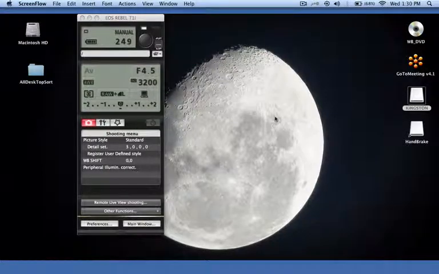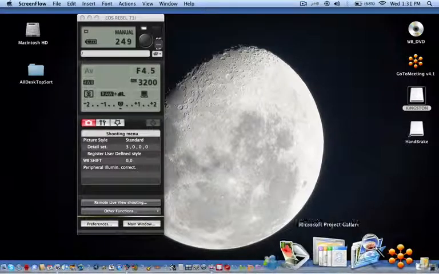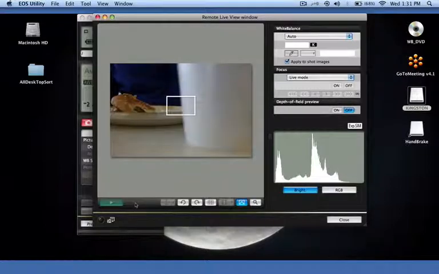Okay, I'm going to explain how we can do a really affordable control of the camera remotely, and we can use GoToMeeting and have people actually use the camera on the telescope easily using the EOS Rebel utility and GoToMeeting. First, I already have the EOS Rebel utility launched right now, so I'm going to go to the remote live view shooting menu. I just select this and bring this up.